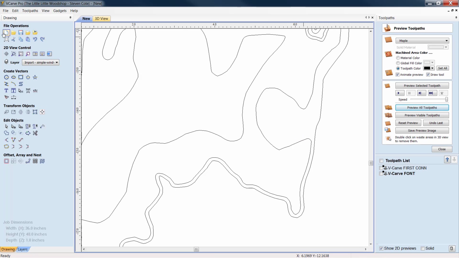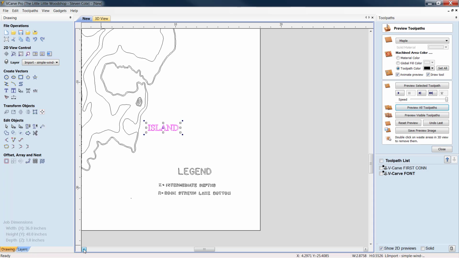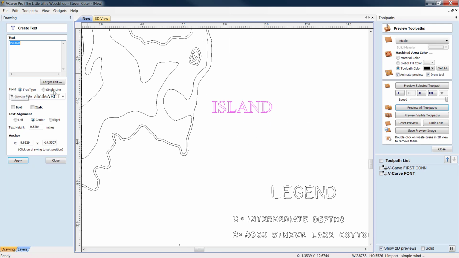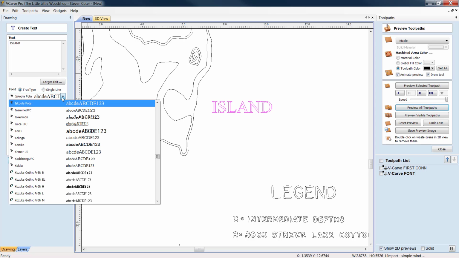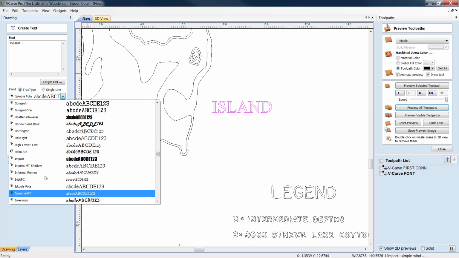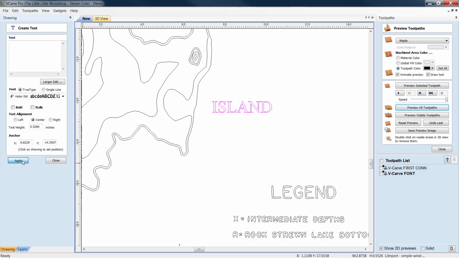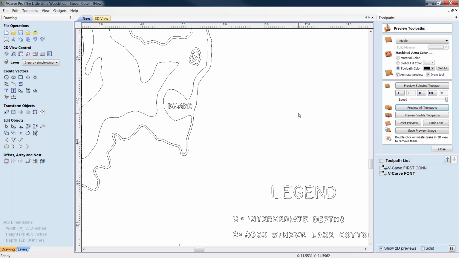Let's come down to our text. One, I can already tell you the font's off, so we're going to come back into text. And we use Hobo Standard. All right. My font, though, is a little bit bigger than I want, so let's try it at this height. All right.